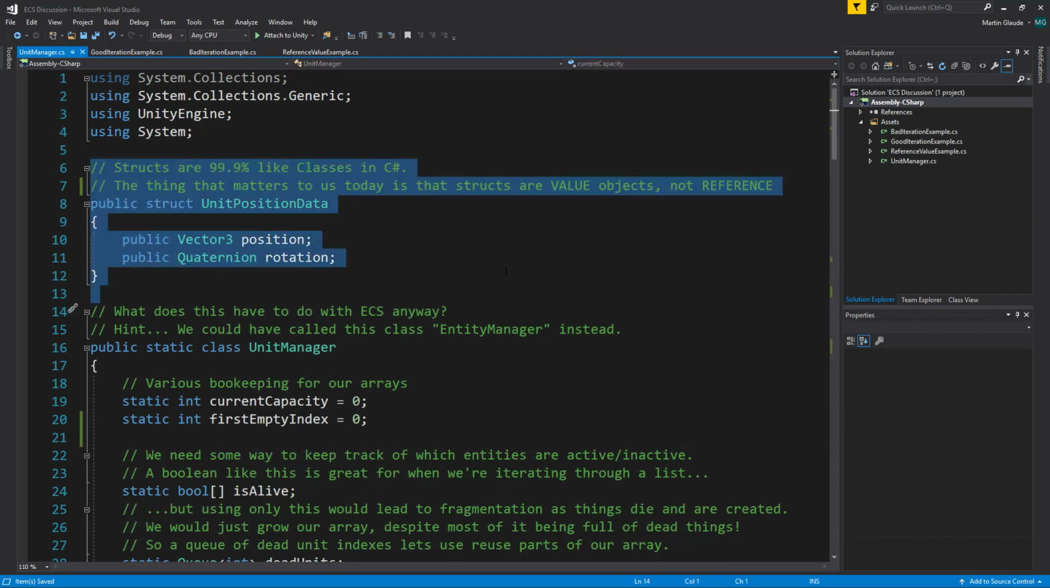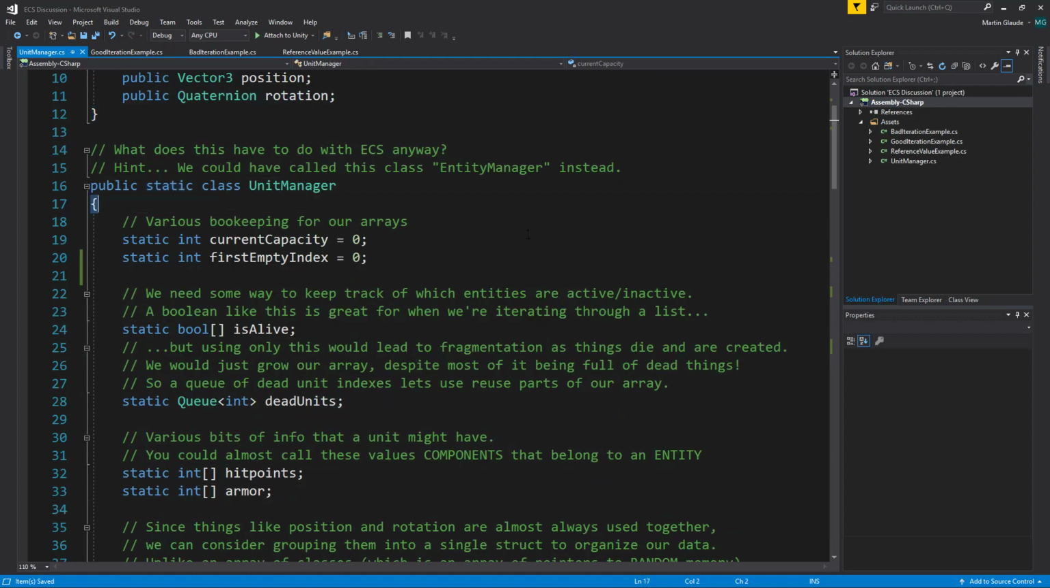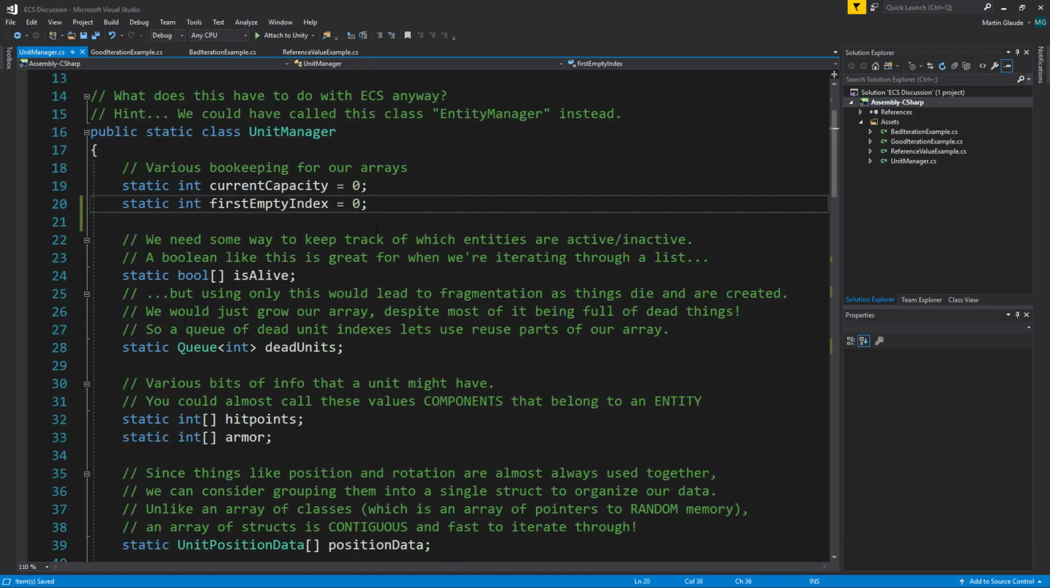Let's ignore this struct over here for now. We'll come back to it. So we have the static class called Unit Manager, and it's going to have a bunch of arrays in it. We're going to keep note of what the capacity of the array is and what the first empty index of the array is. Right now we've got 0. That's fine.